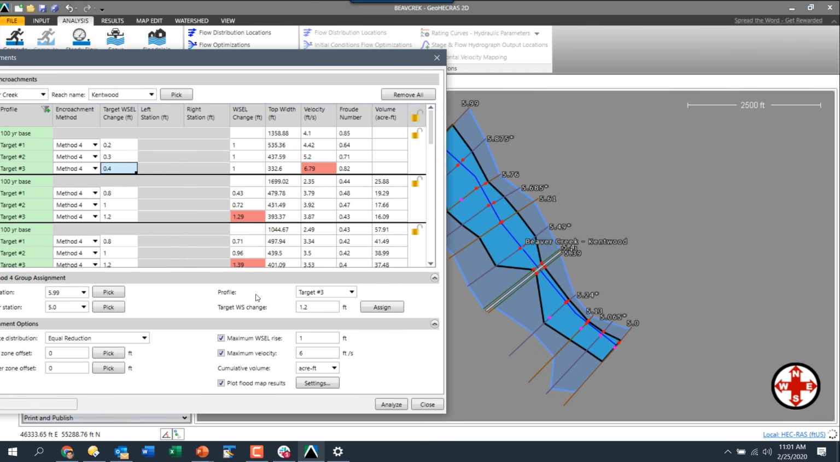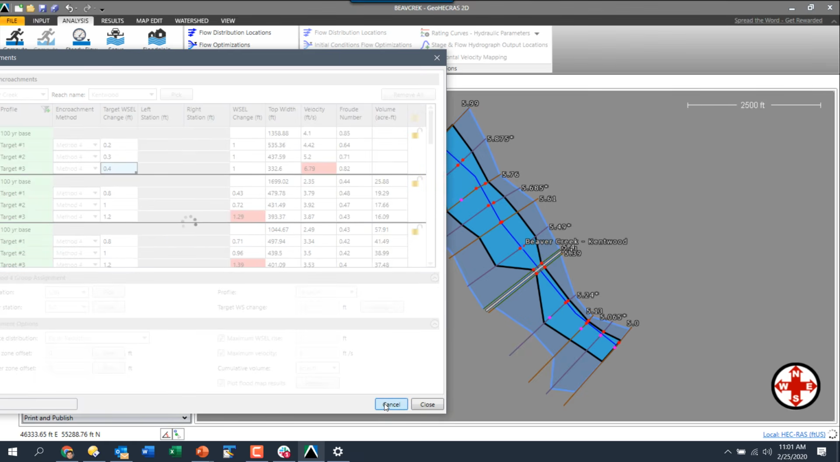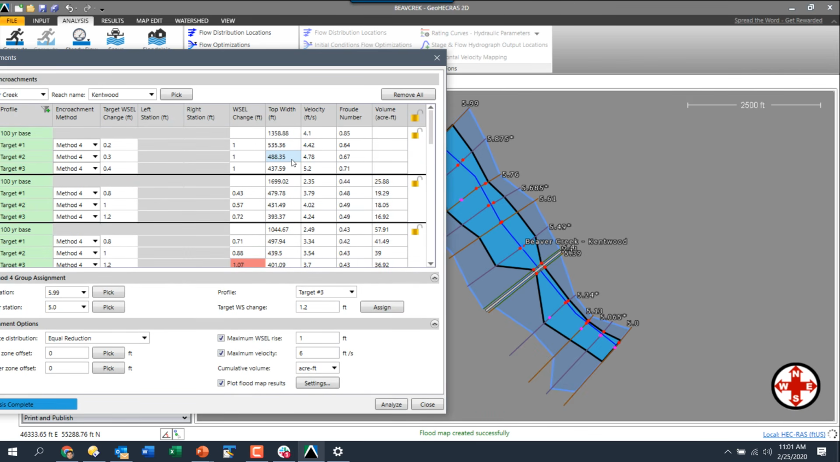Let's go ahead and reanalyze this again. Hit Analyze. We're looking for 480 feet. Let's see how close we get. Well, we got 488. That's pretty close. For method 4, you don't want to fine tune it. You can spend hours on this, and it's just a waste of time. So just get it close enough, and that's good enough. So that 488 is pretty good.